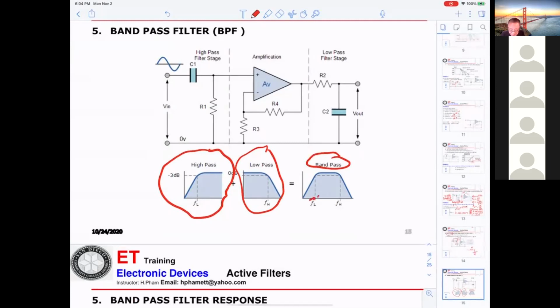One will be F low and one will be F high. Any signal with a frequency higher than F low and less than F high is allowed to pass. Any signal with a higher frequency than F high will be rejected, as will anything below F low. So the band pass will be from F low to F high. That's what they call a bandwidth or pass band.